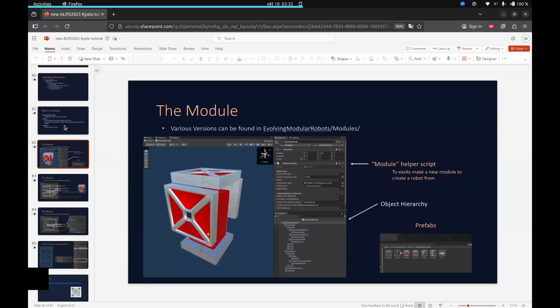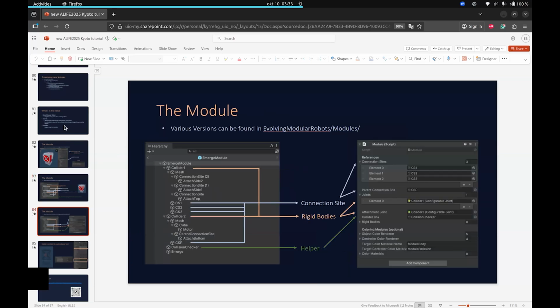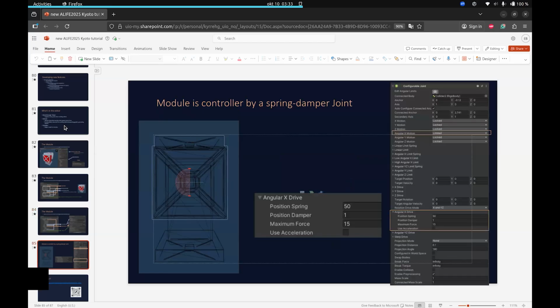If you eventually download the Unity project, you would have easy ways to create new modules and to add them. There is, for example, in the Unity a module helper script where, if you create a new module, you need to say where it is possible to connect to the module and which parts of the module are customizable, or which parts of the module are movable.